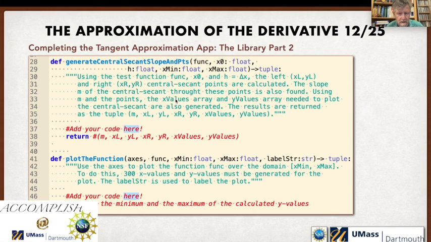Finally, given this information, that is the xl, yl, xr, yr, and the domain, and the slope m, you need to generate the x values and y values necessary to plot the central secant. And now these are actually arrays of values. What you actually return then is the slope of the central secant, followed by xl and yl, that is the left point on the central secant, and xr, yr, the right point on the central secant, and x values and y values necessary to plot the secant. Again, this function does not plot the secant, it just generates the values necessary to plot the secant.